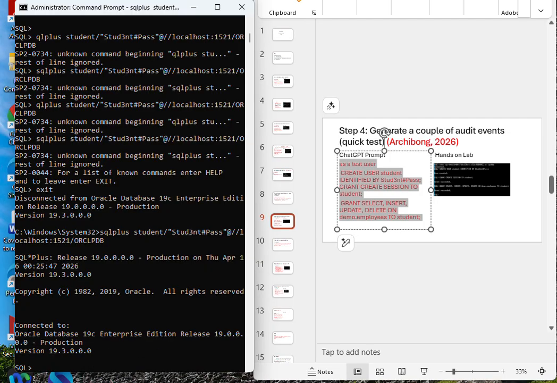Alright. SQL Plus release 19, connected to the database, release 19, production. So we went to SQL Plus again.